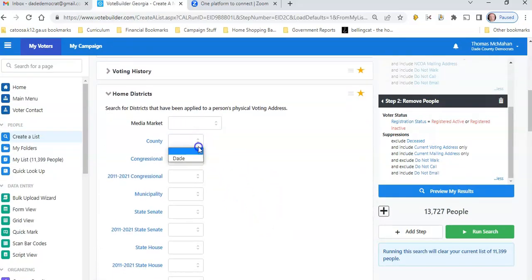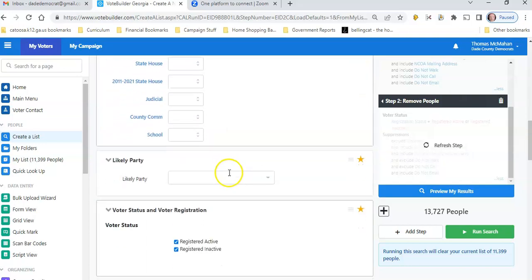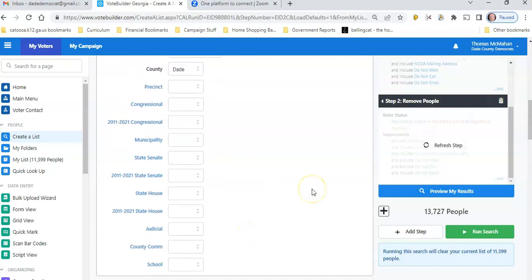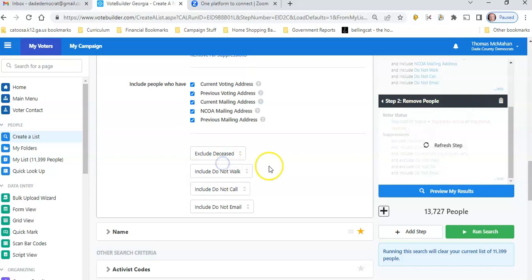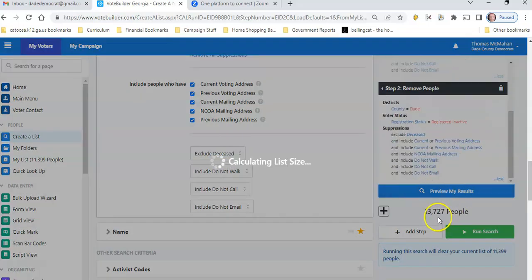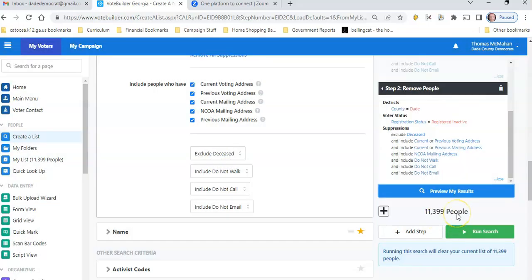I'm going to go down and do Dade. This time I'm going to leave the inactive box checked because I want to get rid of those people. Remember, we're removing people here. So I want to make sure, go through the suppressions thing. Now, if I preview my results, that number will come down to 11,000. Okay, that makes sense. Now all the inactive registered voters are gone, and this now includes all my county voters who are actively registered.